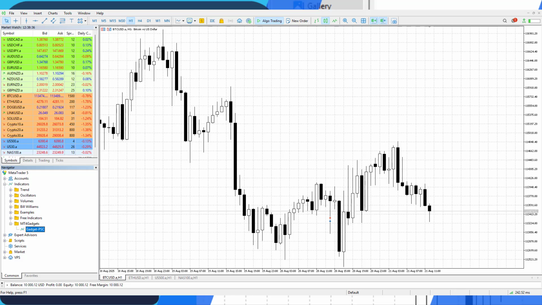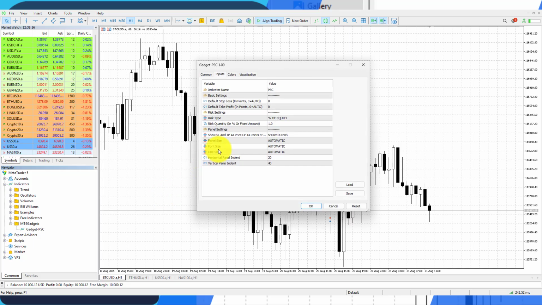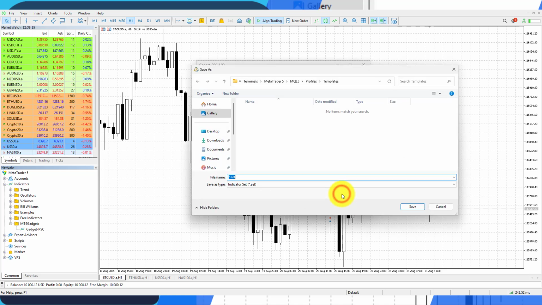Now, how do you use set files? To show you how to use set file, we will load the position size calculator indicator, which has quite a few input parameters. To save your own set file, open the Inputs tab, adjust the parameters of your choice, and click Save. Give the file a name, and it will be stored in the Presets folder. You can also choose to save the file in a different folder.